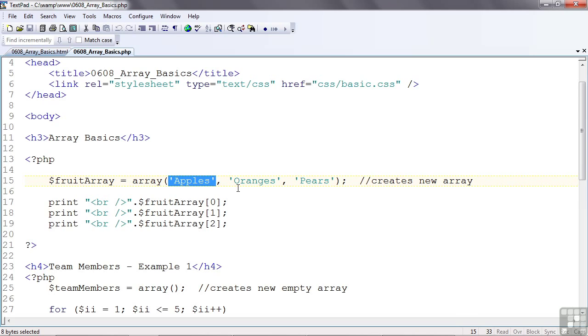Those items are called elements in array speak. I have to say, show me the $fruit array, and with square brackets now, not parentheses, I give the index position. Well, the first index position is 0. Oranges likewise are in position 1. Pears are in position 2.